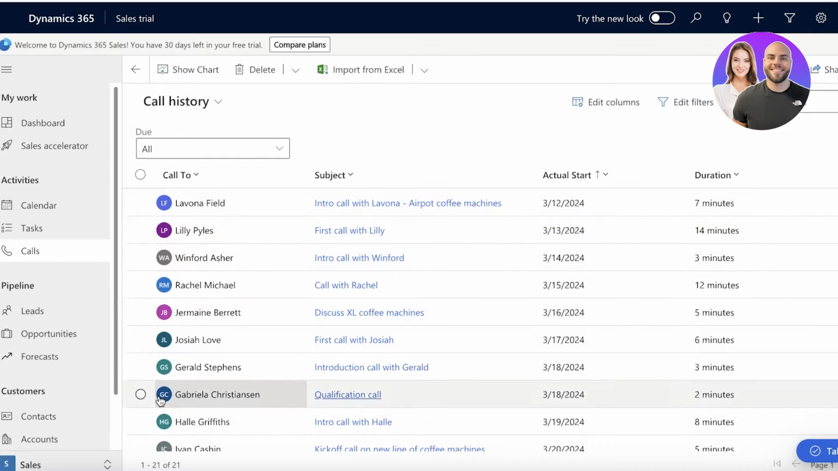This will include the contact that you have to call with, as well as the subject, as well as the duration of the call. This can help you in managing your contact as well as the relationship that you are trying to establish with your contact.